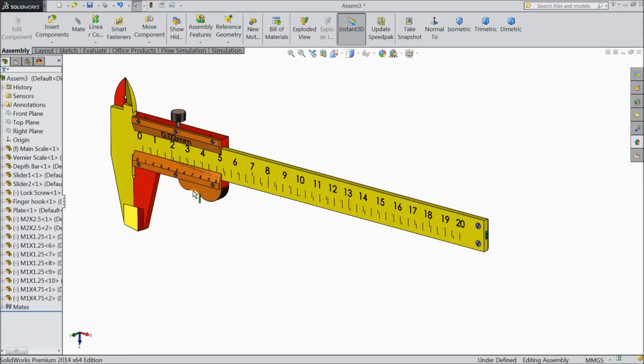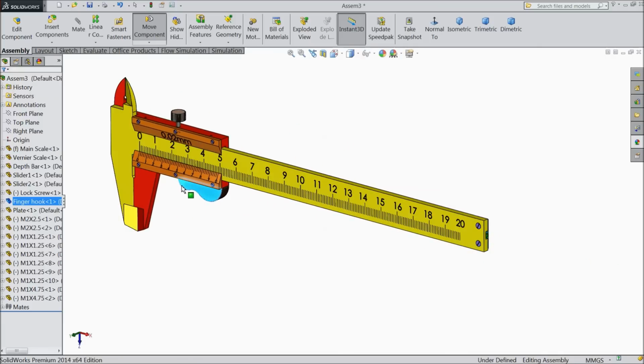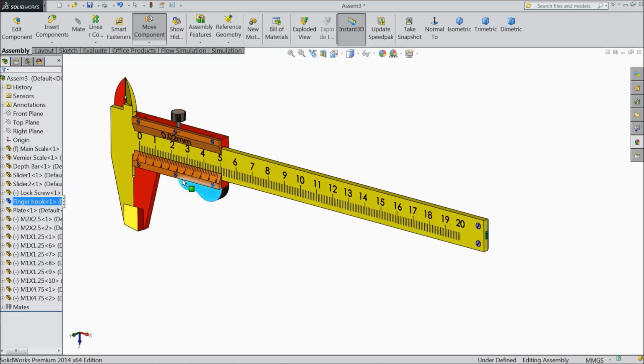Welcome back to CAD/CAM tutorial. Today we are going to design and assemble a beautiful Vernier caliper in SolidWorks. We will design each and every part of the Vernier caliper and assemble them at the end of the tutorial.